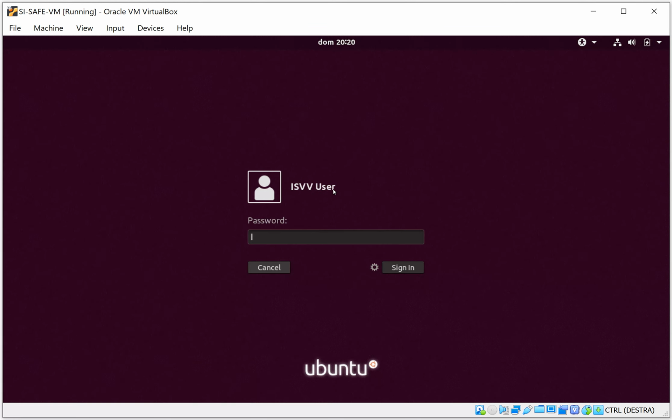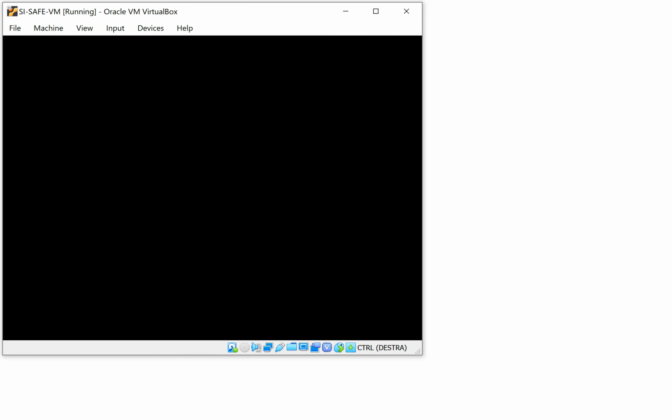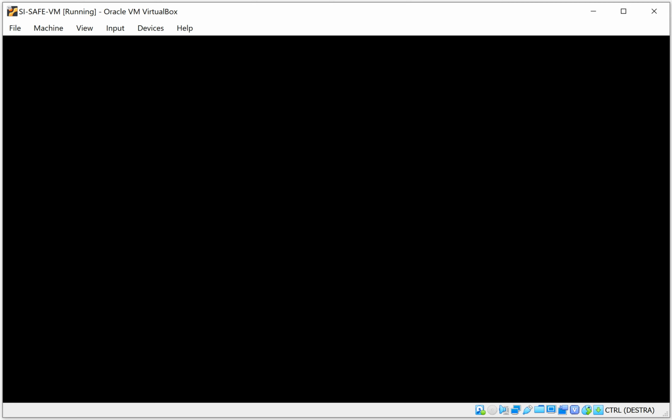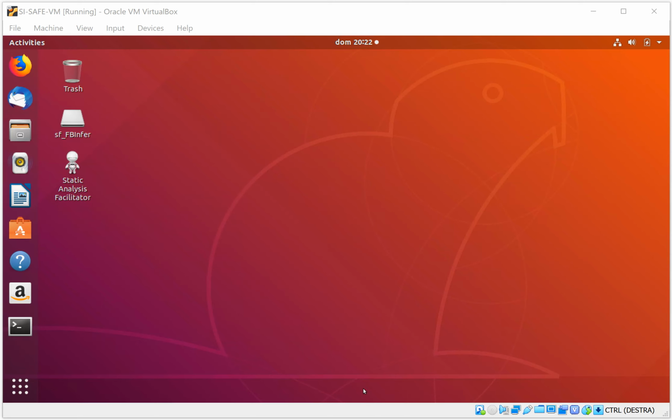So we log in as the ISVV user. The password, who knows me knows also the password. So here we go, and we go inside the machine. Here we have the desktop. We start a shell, and we're going to see the various available tools in a moment.